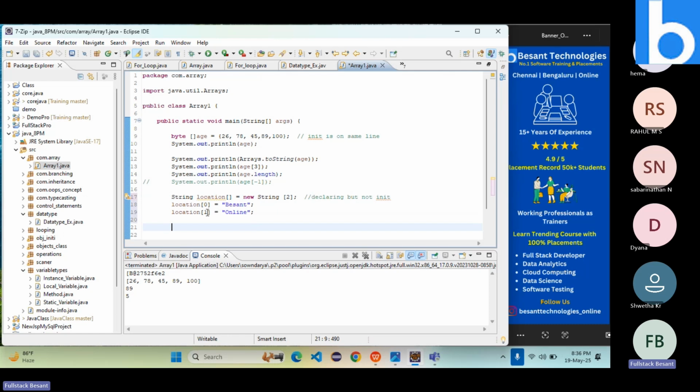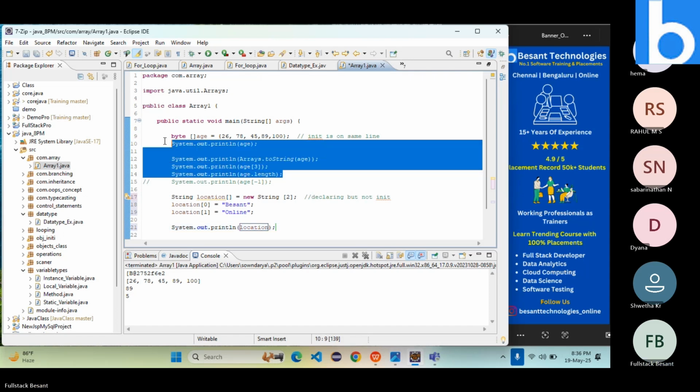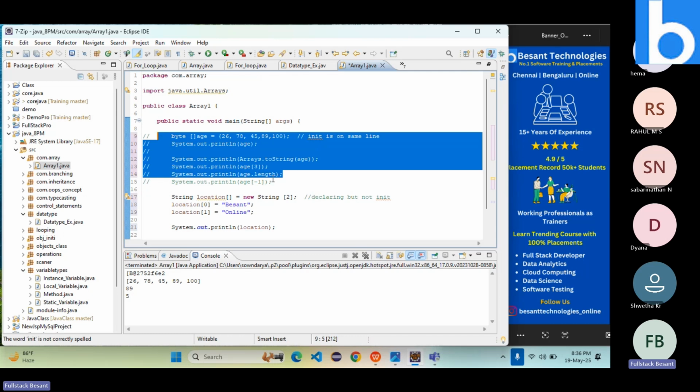Now let's check what will happen. Now if I want to print Besant and online, let's check what we have to do. I need to get an output like Besant and online. So inside my print statement, I'm going to call the variable name. My variable name is location. I'm going to call that variable name. I'll comment this. Okay. Now I'm going to run this program.